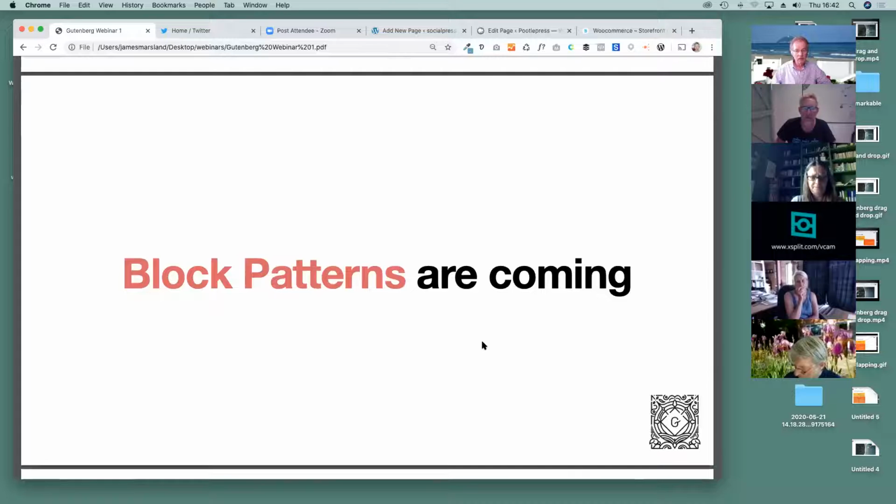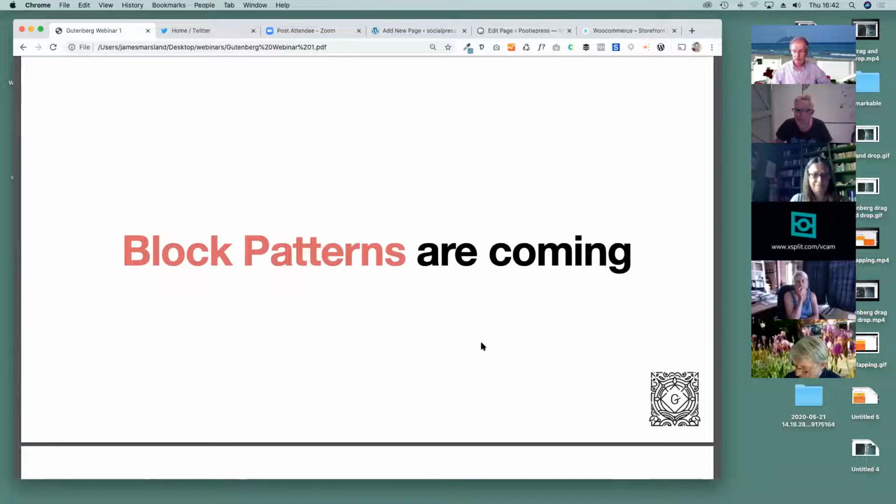There's also a thing called block patterns that are coming. A few of you mentioned this in the questions actually. This is the idea that you're going to be able to bring whole page layouts into your pages. There'll be layouts comprised of blocks, preset templates that will just load into your pages. And some themes are starting to do this already.